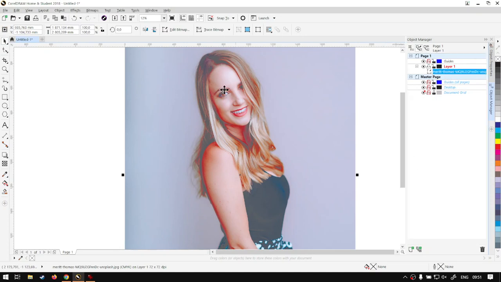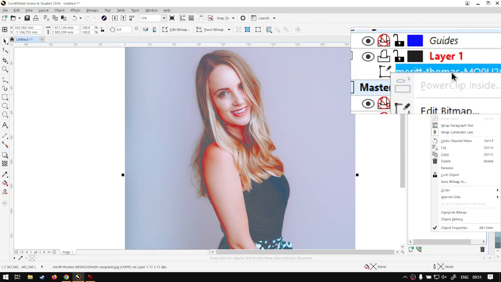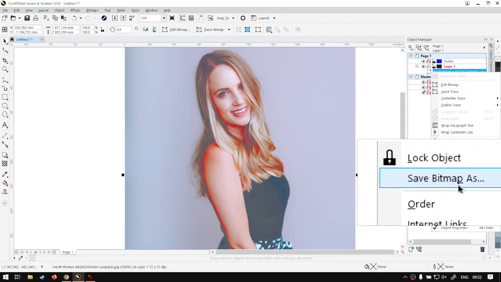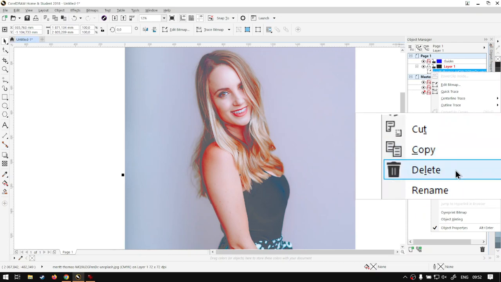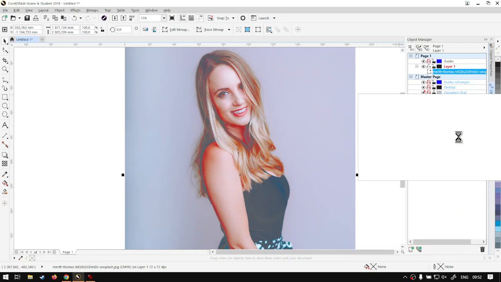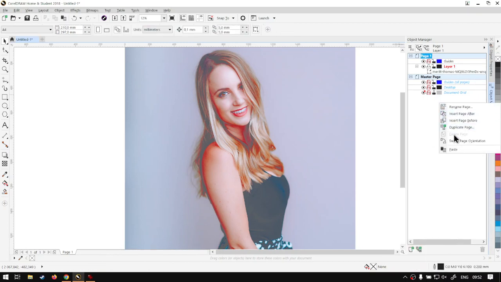So what I'm going to do is duplicate this image. You can do that by simply going to your object manager. I'm going to right click this, and then from the drop down menu we're going to go down till we find the copy one. If you go to the actual image, we'll have duplicate, but in this one we'll have copy. Then I'm going to right click here and say paste. Here we go. So I'm going to right click over here, say paste.